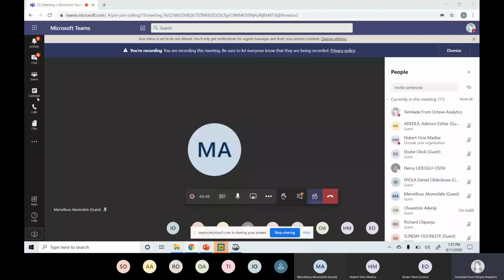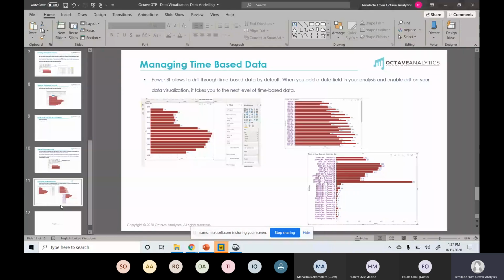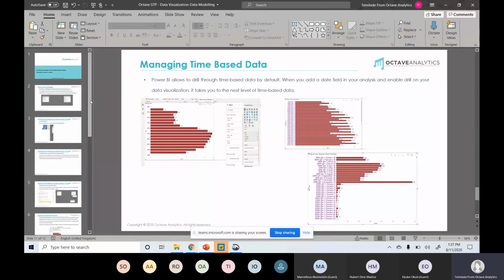Power BI allows you to manage time-based data. With every arrow you click, it takes you to the next level of data. So that's it for data modeling in Power BI.